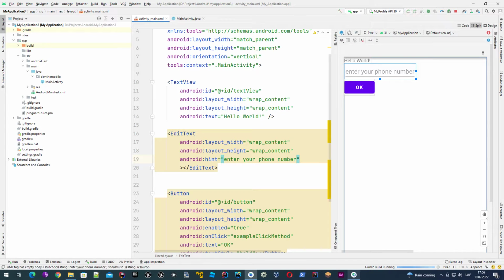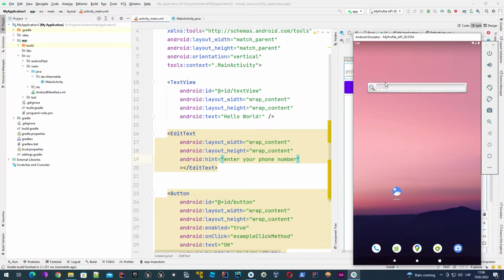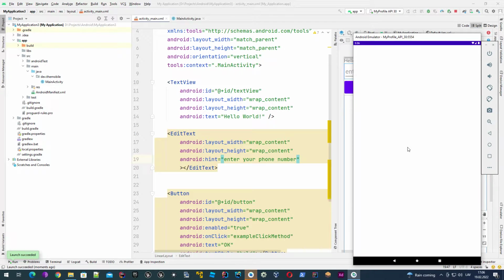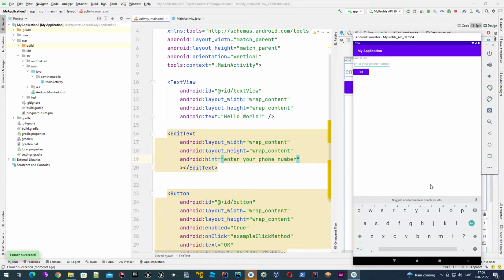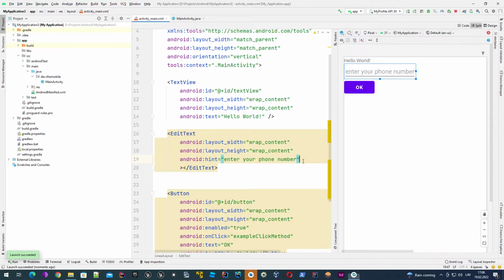Let's reinstall and rerun. Okay, you can see here a hint, enter your phone number. It's present here. But as soon as I start entering something, the hint disappears. And if I delete everything, the hint is displayed once again.